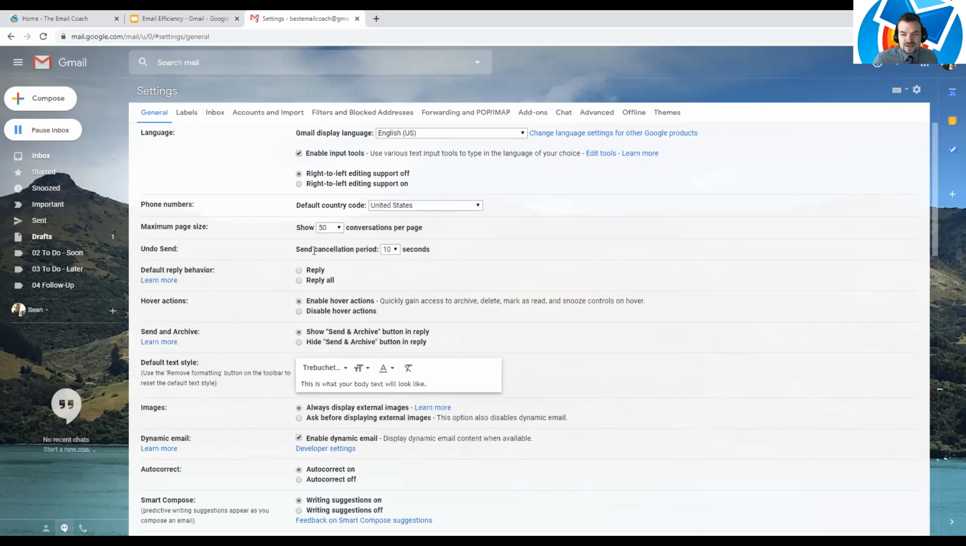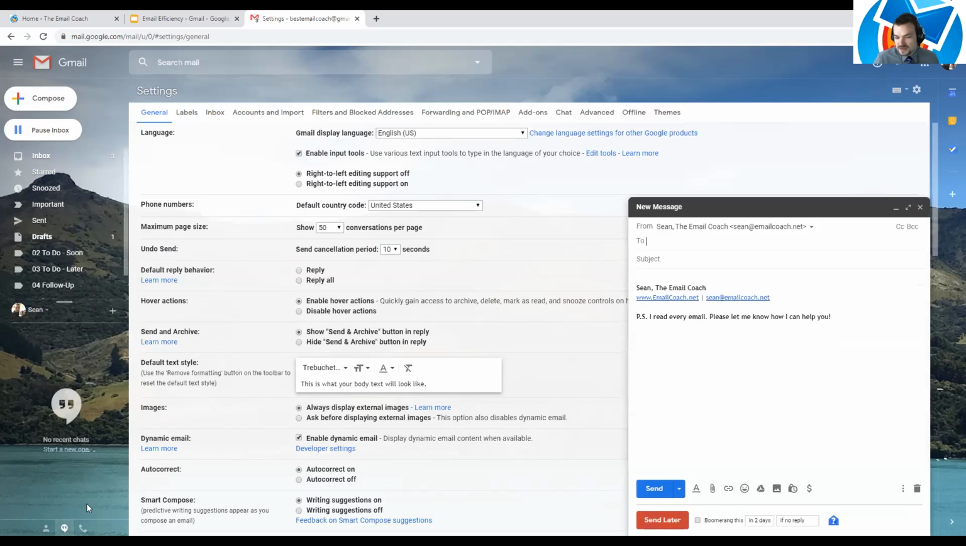So this undo send feature will pause that email for 5 to 30 seconds. The default is 5 seconds. I have mine set to 10, so that if you're like, I wanted to add one more thing, or I forgot to attach that. When you go to send that email, and I'll just show you here, it's going to show up in the bottom left-hand corner for me.